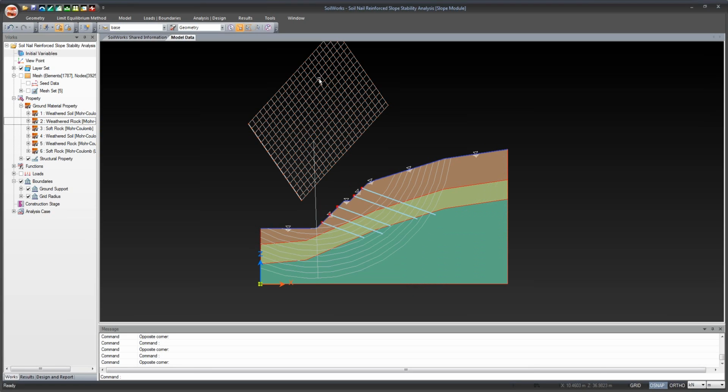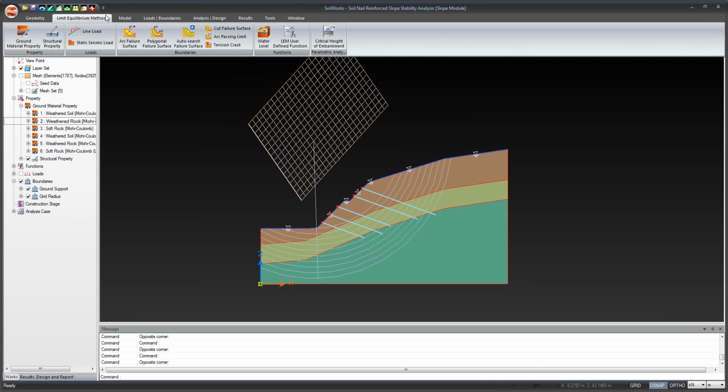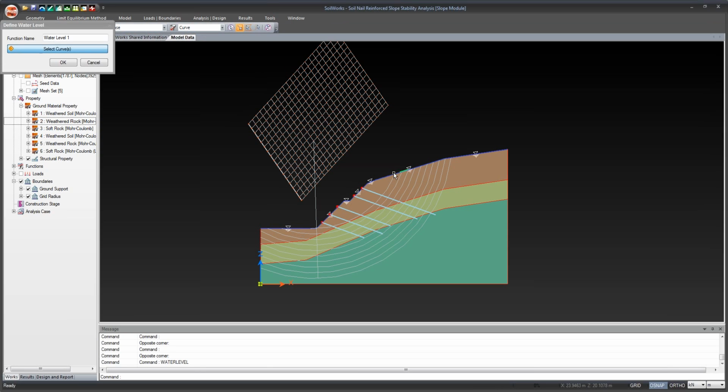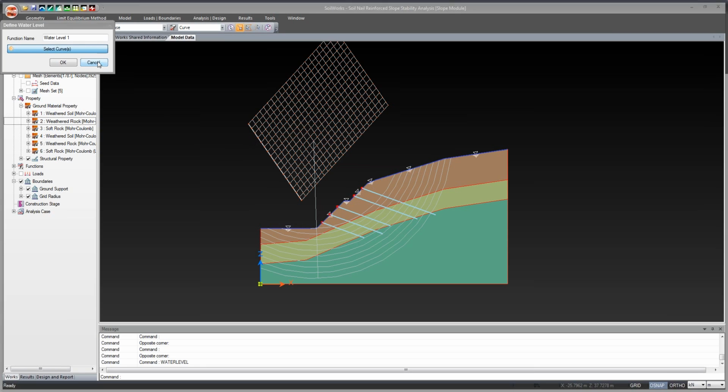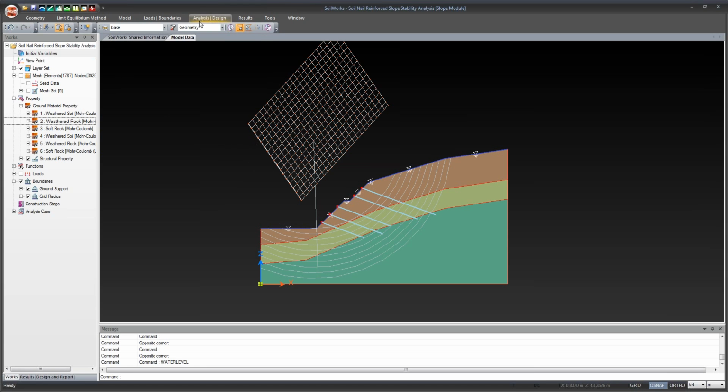So anyway, once you create your grid range, you can input, for example, if you're doing a case type analysis where you want to analyze the effects of the rainy season versus the effects of the dry season, you can go here and assign a water level. As you can see, I've already assigned it to the top of the slope here. So this is the saturated water level. Once you do that, you can create a separate case, one with the water and one without the water.